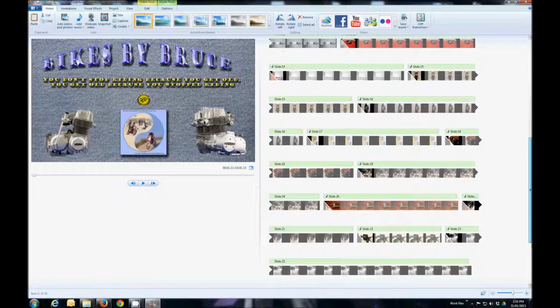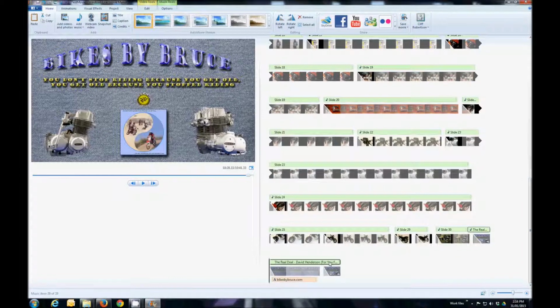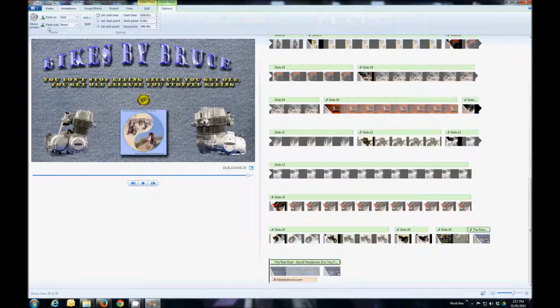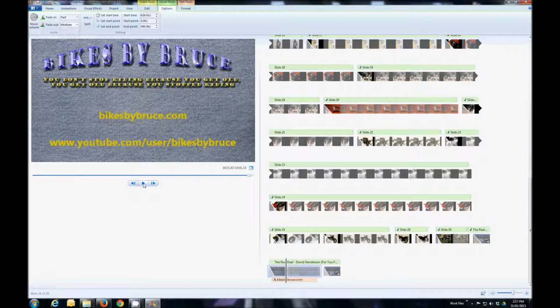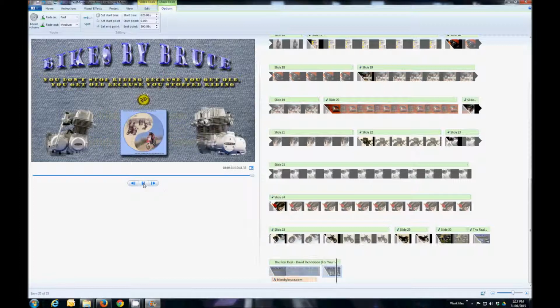Okay, so that's pretty good. And what I want to do now is the music. I want to select the music track. I've got it trimmed. It's automatically trimmed it to the end of the file. So I'm going to go back to Music Tools, and I'm going to fade it out, and I'm going to fade it out medium. So let's come back here and check that. There we go.